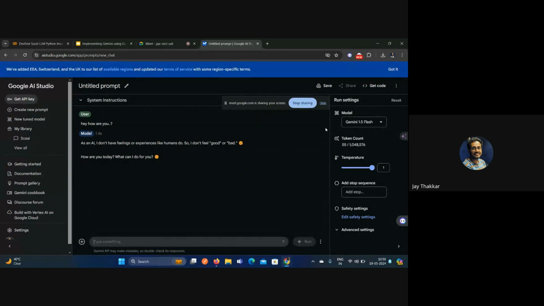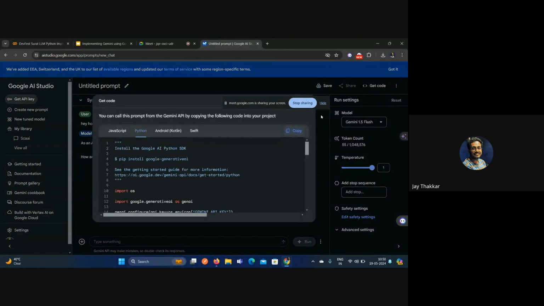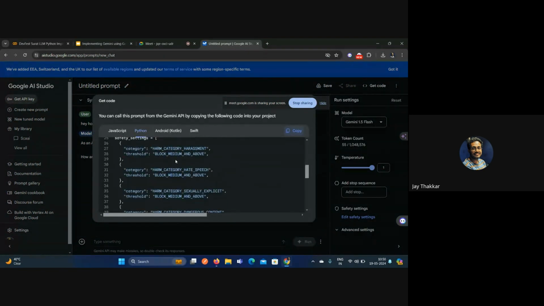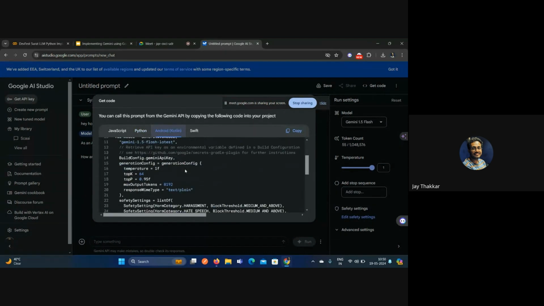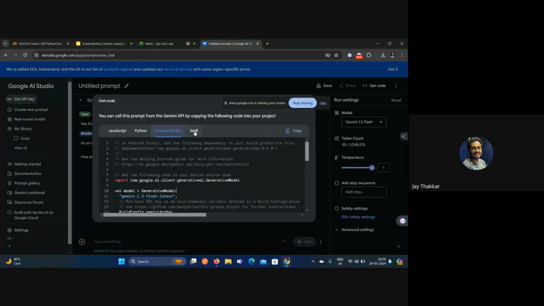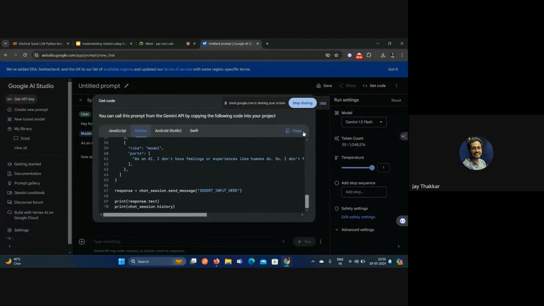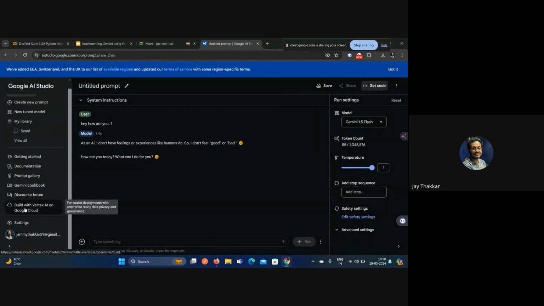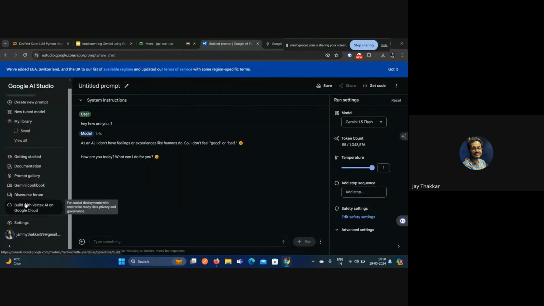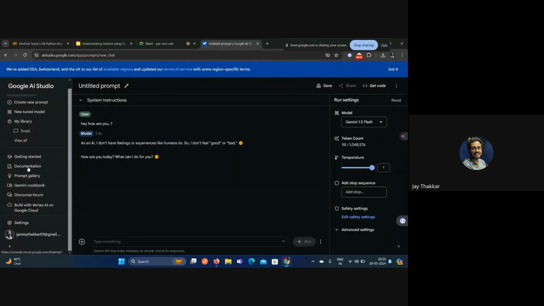Now, secondly, if you are happy with your outputs, you can just click here and, whatever technology you want to integrate it with, you will get the code you want to use. If you are using Kotlin on Android, then Kotlin; Swift, and this; JavaScript, and this; Python, and this. Another good thing is you can directly build with Vertex AI as well. If you click here, you can take all of this to Vertex AI and do similar things there as well. You have documentation, prompt gallery, everything here.